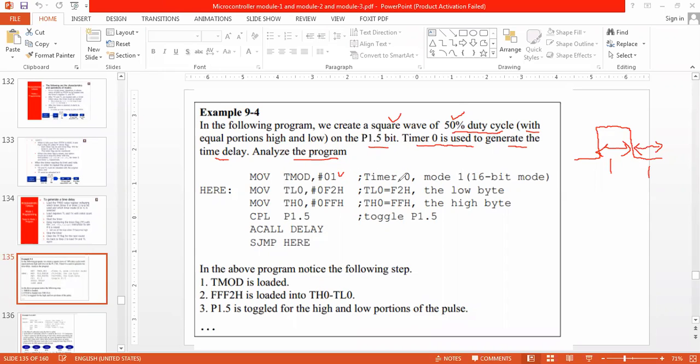So timer 0 we are using, that is the lower 4 bits. If I divide this, I am working with this, I'm not working with this. Lower is T0, upper is T1. So timer 0 I am using and mode 1 I am using, which is the 16-bit timer mode.